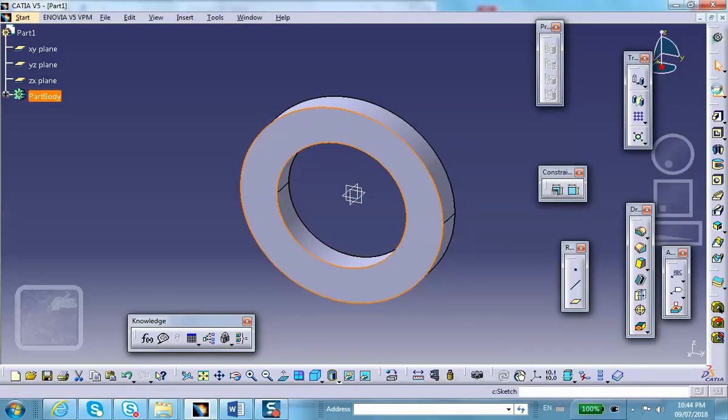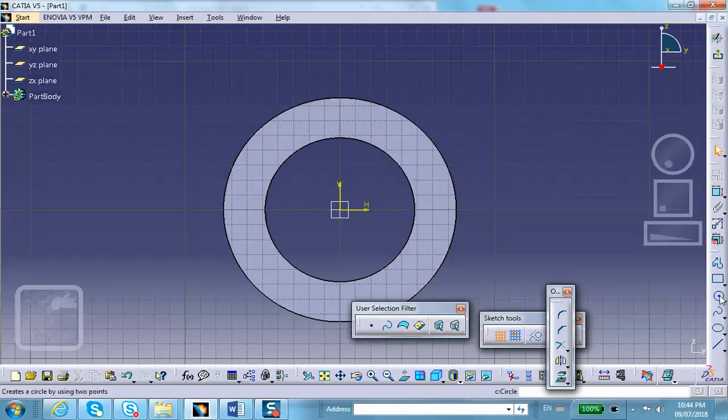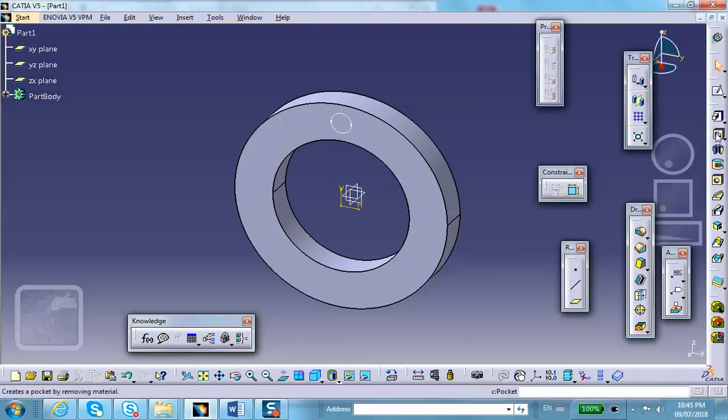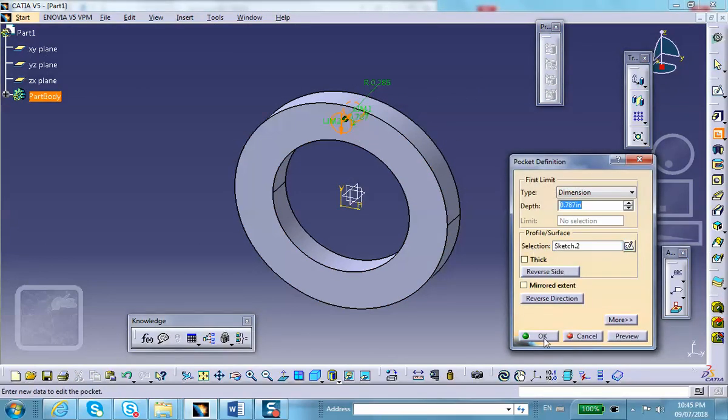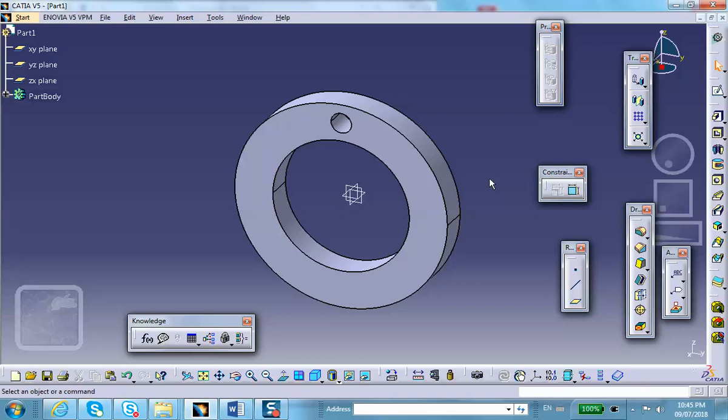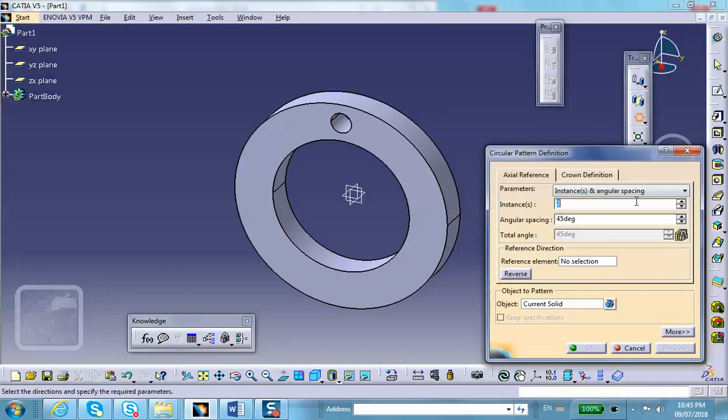On this face, sketch. Let's draw a little circle. There we are. And for example, dimension it. Exit and make a pocket. Good. Now let's make a circular pattern. Circular pattern right there. See this? Now read it carefully.